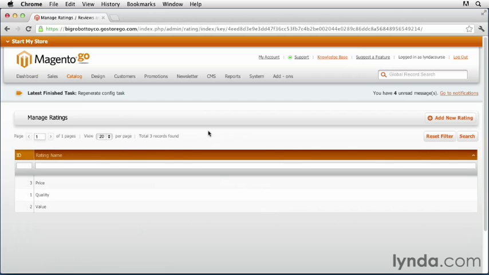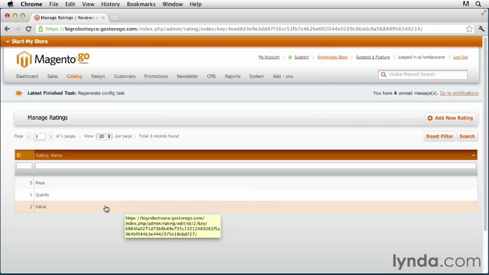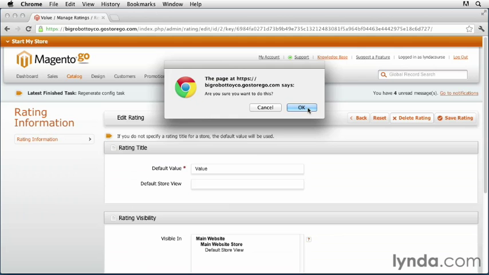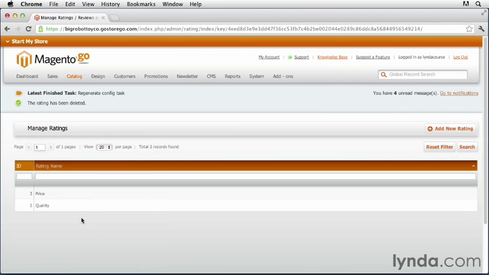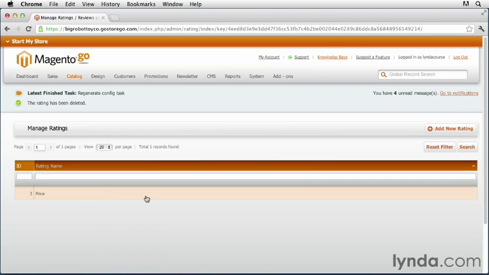When you first get into this, you'll notice that there are 3 available to you by default: price, quality, and value. If you like these, you can certainly keep them in there. If you do not like these, you can simply remove them. So like if I didn't like the value rating, I could come in here and I could just delete the rating and hit OK. That removes it. I could also remove, let's say, quality, remove that, and we'll leave the price.